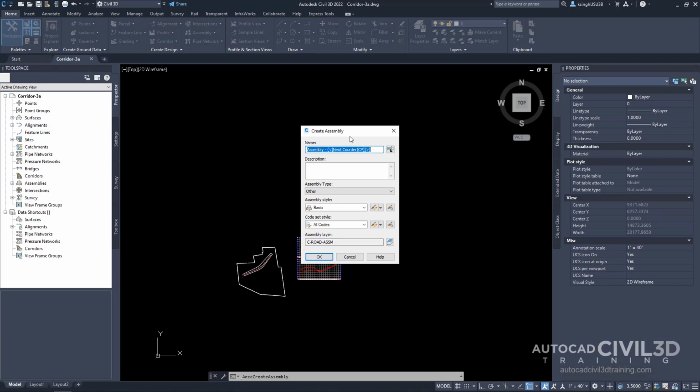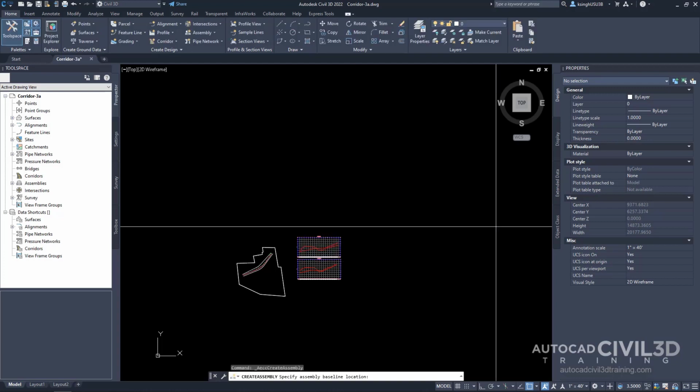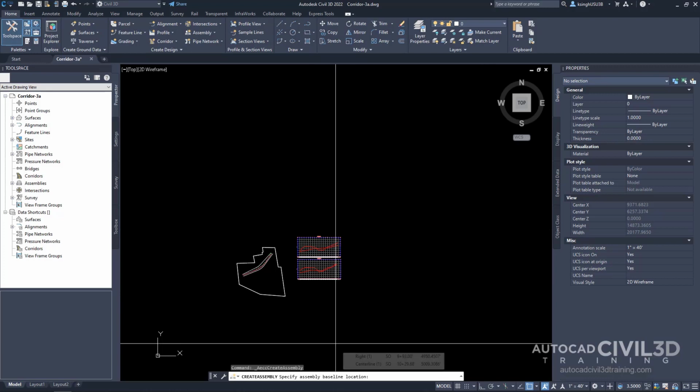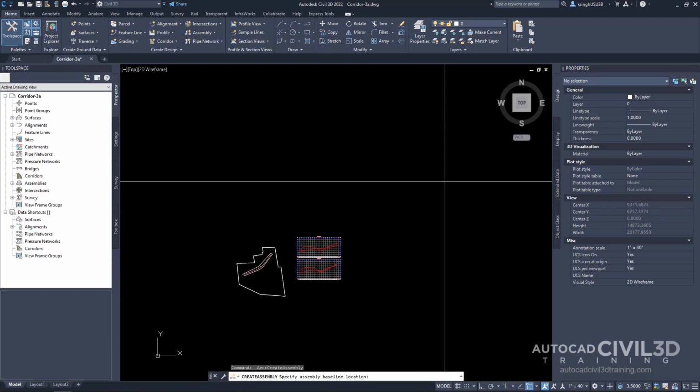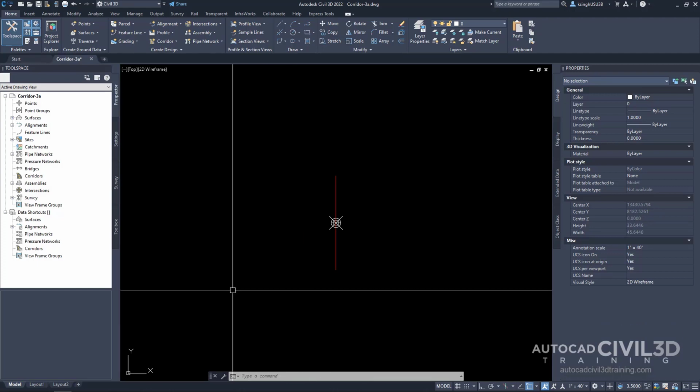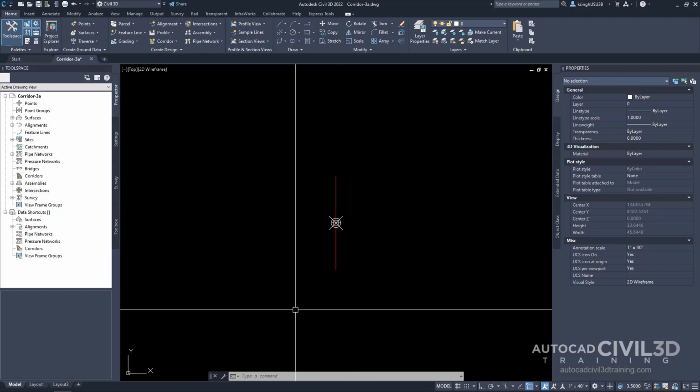We're going to go ahead and give it a name. Call it Divided Highway, and then click OK. Now we're being prompted in the command line to specify assembly baseline location. Go ahead and click anywhere within the drawing to set this baseline. You'll see that the viewport zooms to the assembly baseline, which looks like this.